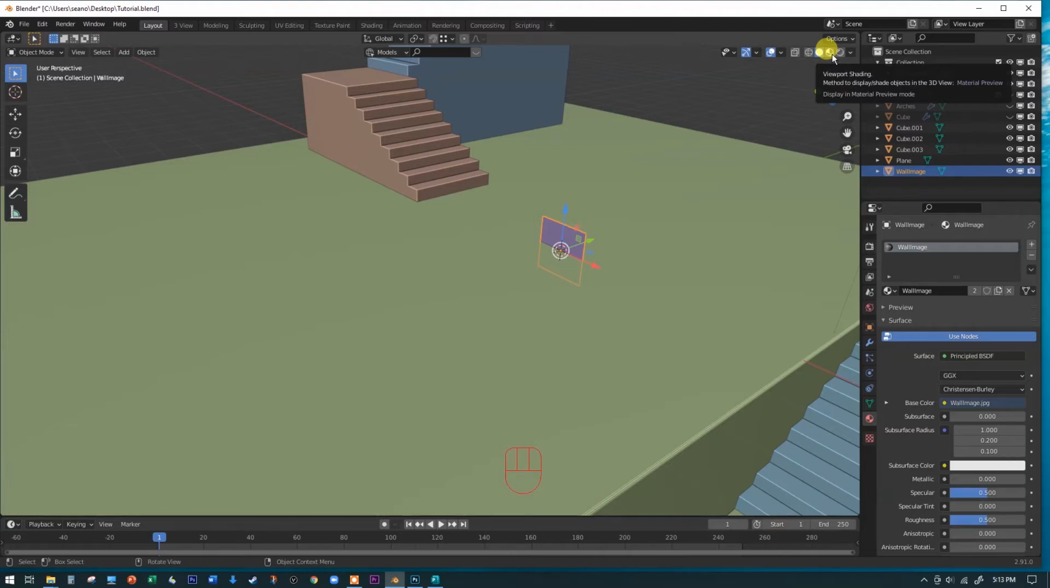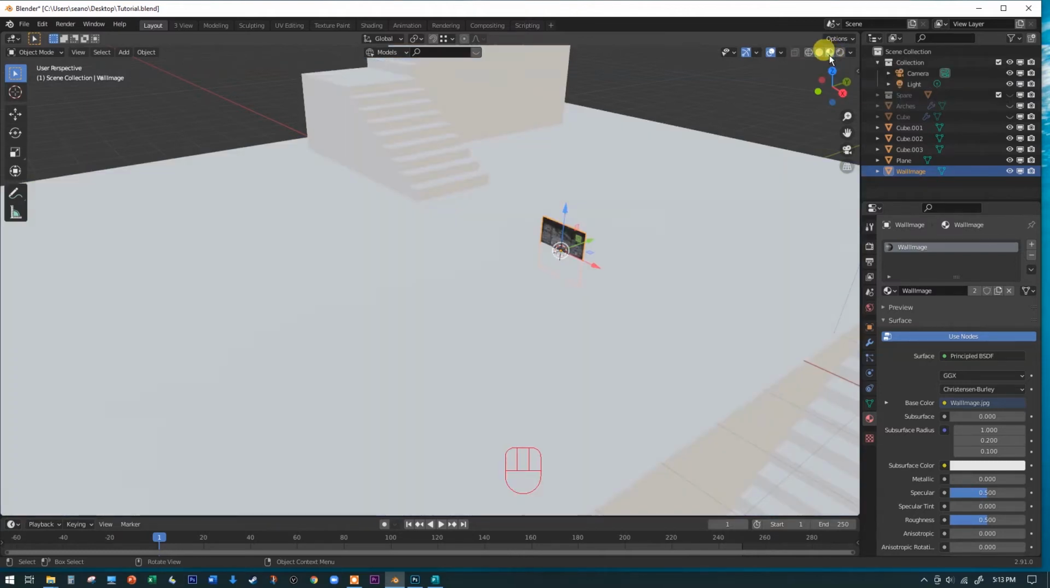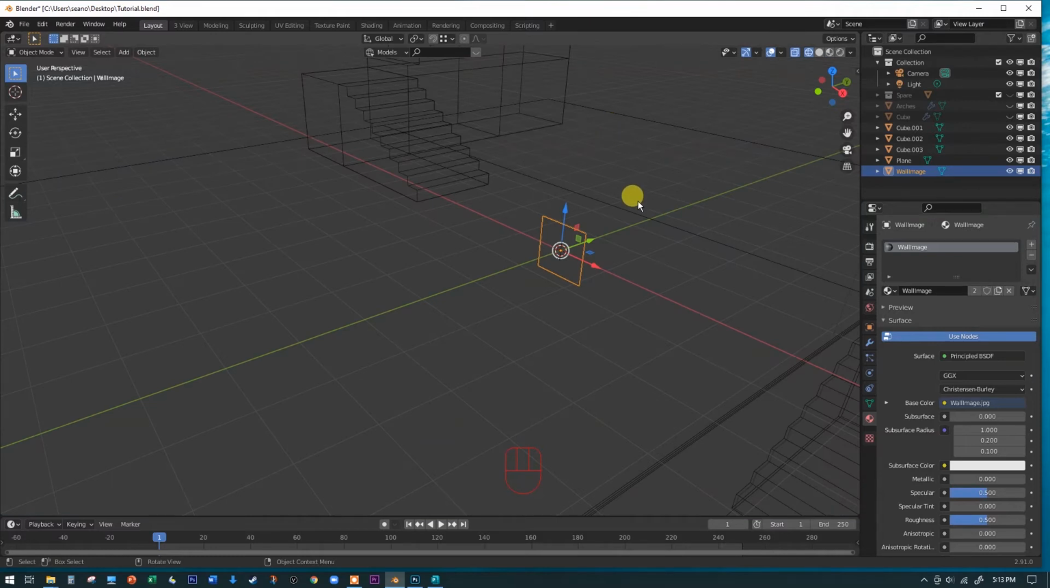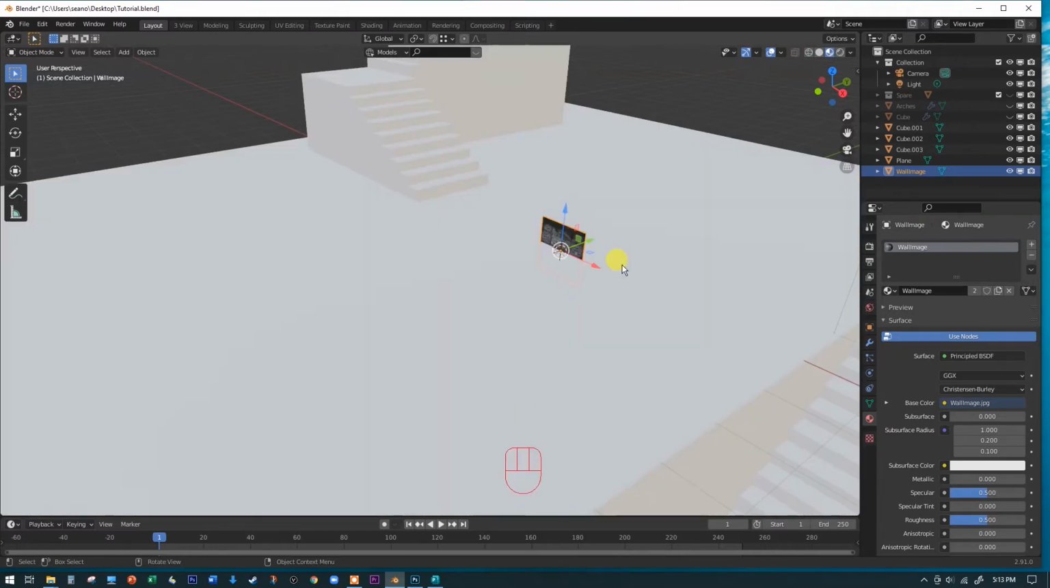Either the material preview mode, which is what I want you to do, or you can move over into the actual rendered preview mode. So I'm going to have you click on that material preview mode. Remember, you can also hit the Z key and go down to material preview there, so that we can actually see the material.